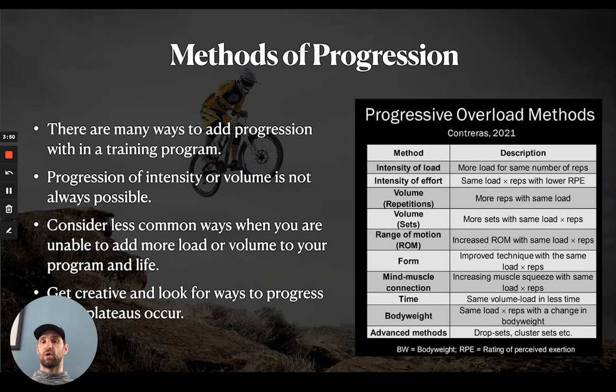Frequently, intensity and volume is not always possible. Those are the two most common ones, as I'll speak about later. A good way is to look for less common ways that progression can occur. So you can get creative when plateaus occur, or it's just in certain areas of your training because of focus on other areas. Can you at least still try to progress in some unique way versus just adding weight and volume and intensity to your training?